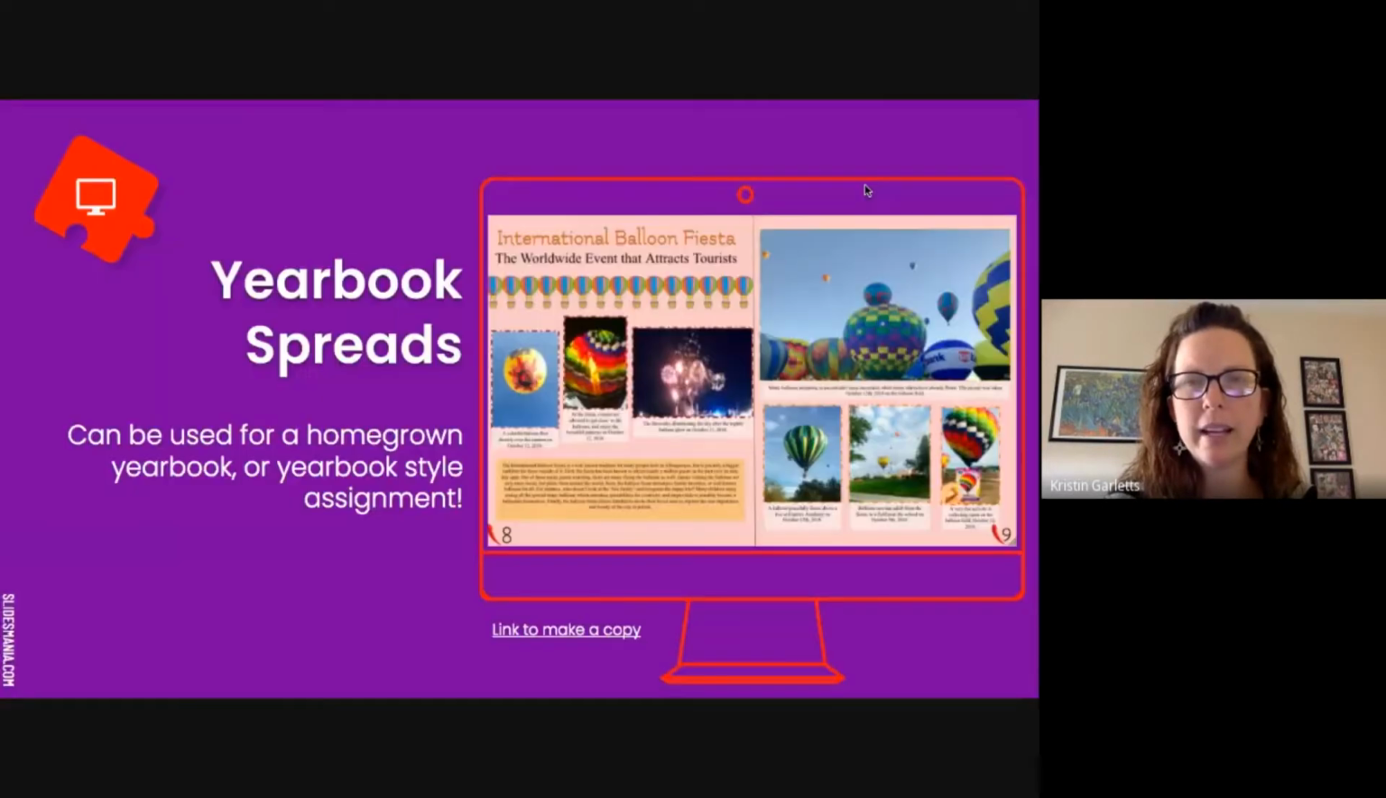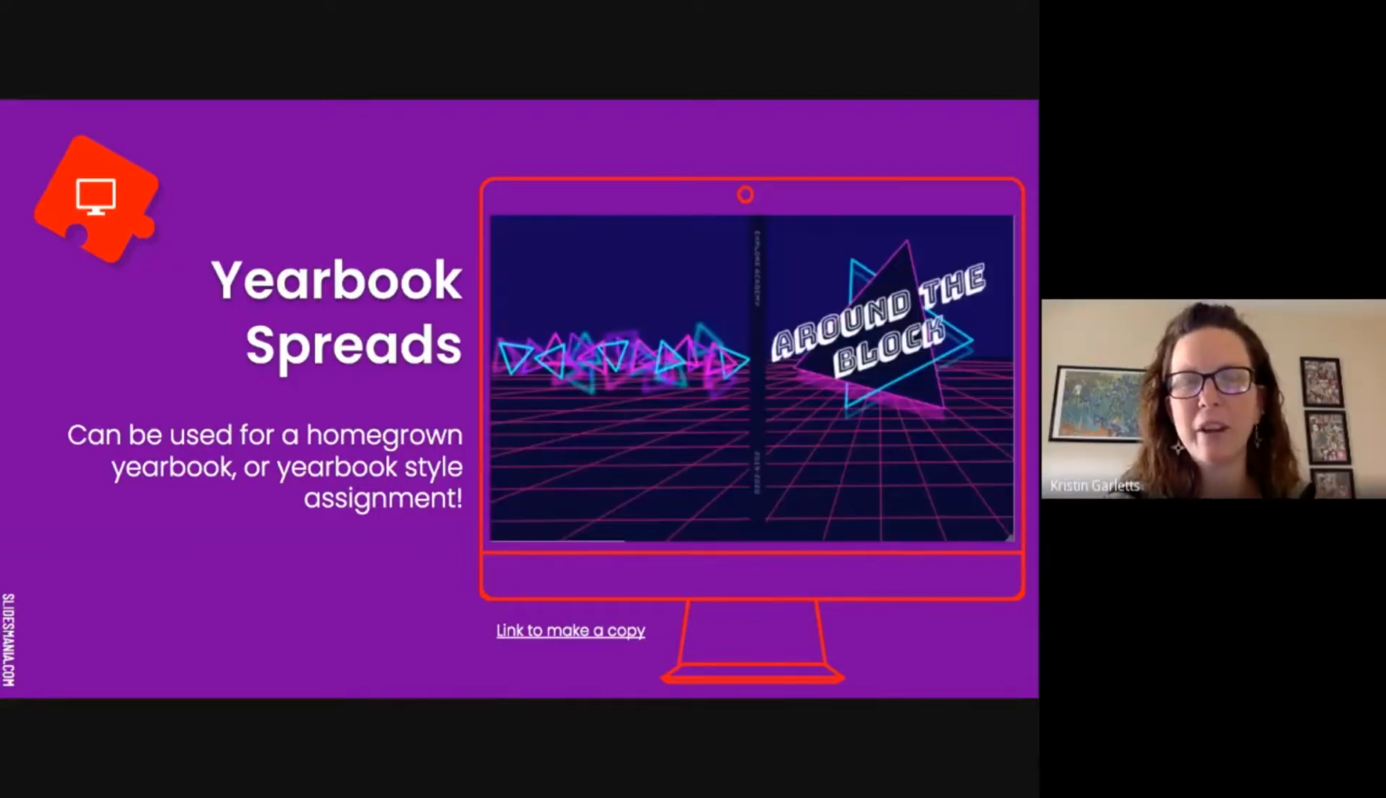So this spread here was created by an 8th grader. I had an elective class where the 7th and 8th graders created their own personal yearbooks. So she created this all on her own, a 16-page book in a 3-week class. Wow, that's great.